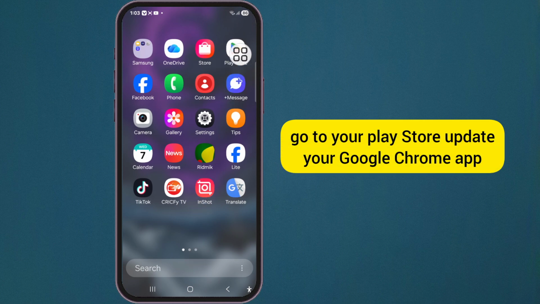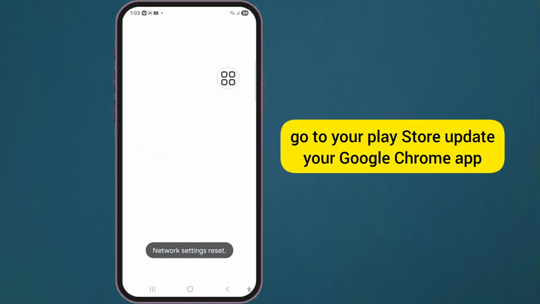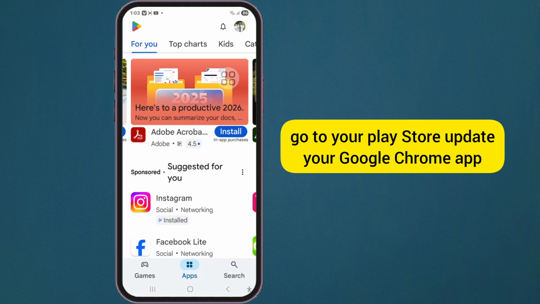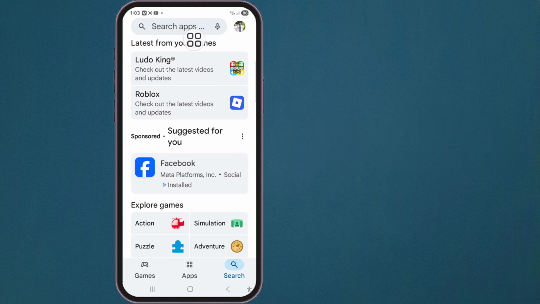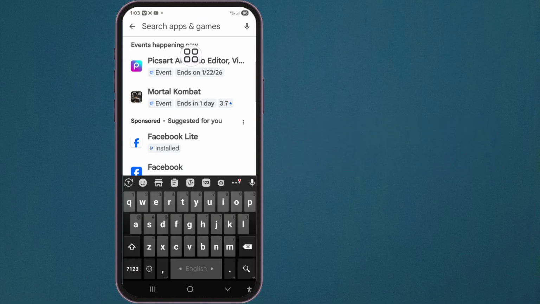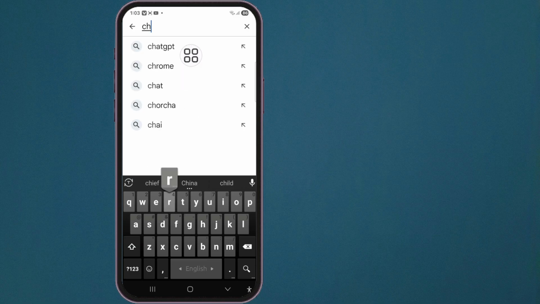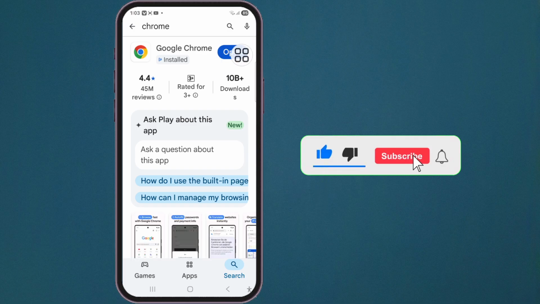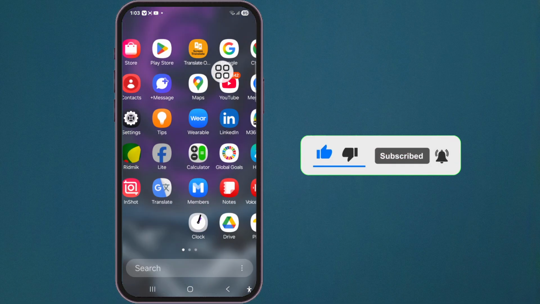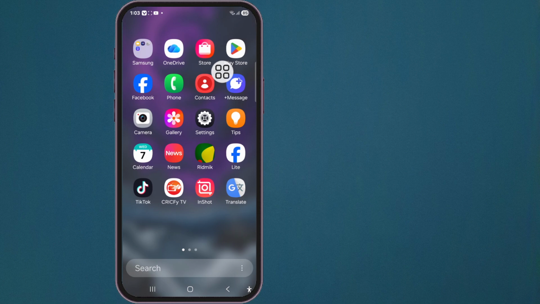Go to your Play Store, update your Google Chrome app. Search icon, now search for Chrome. Now tap on Chrome. It is already updated. Now go back to your home screen. Now tap on Chrome.